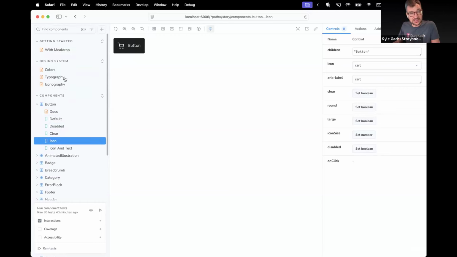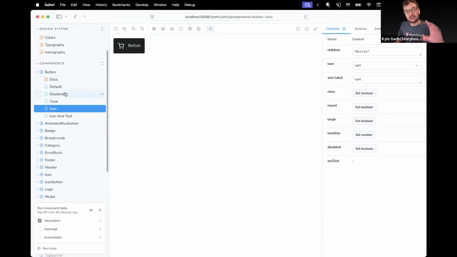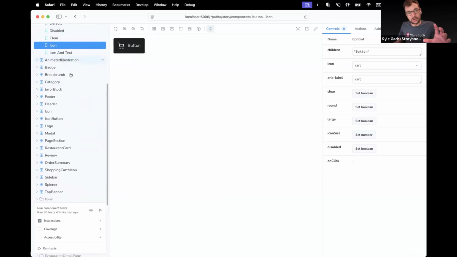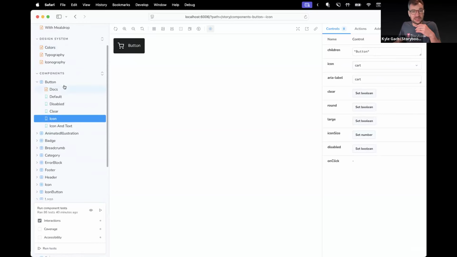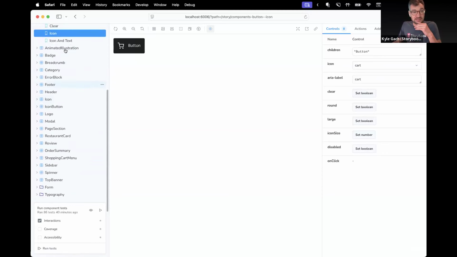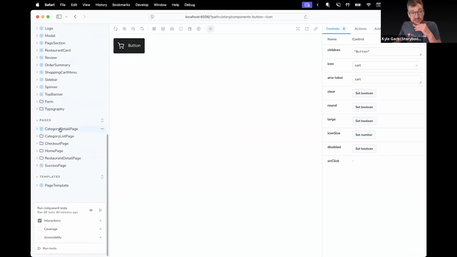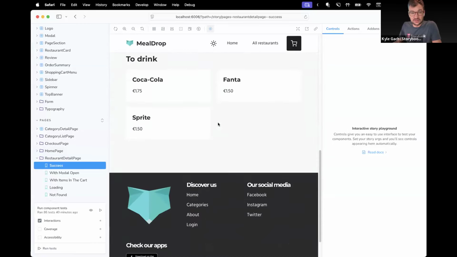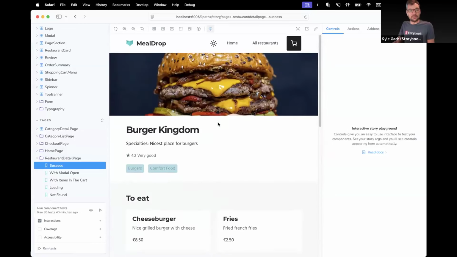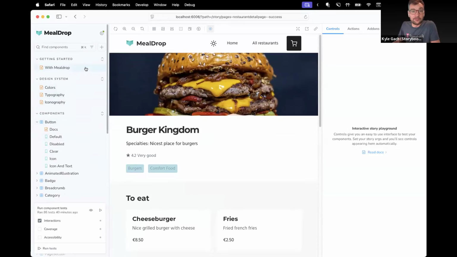And then what Storybook does is that ultimately you'll have a catalog of all of these components. This is a sample project we love to use in these demos called Meal Drop. It's kind of like an Uber Eats application. You can see there are quite a few components, and then there are even pages. Here's a restaurant detail page showing a full page of the application. And so we've got quite a bit of Storybook in here.